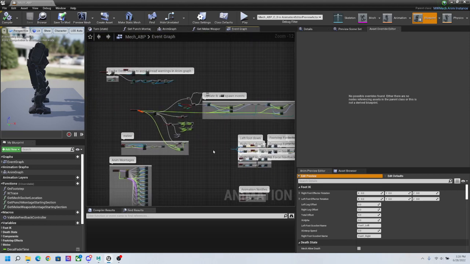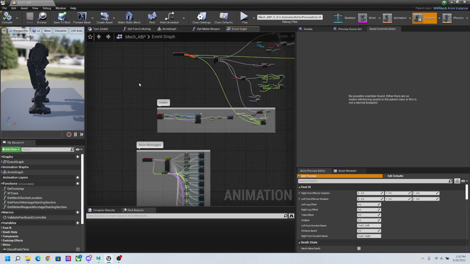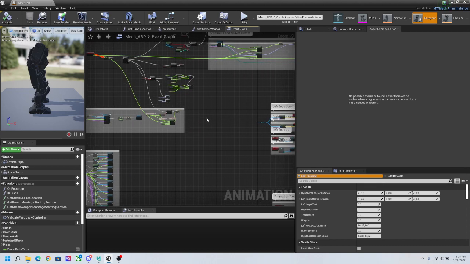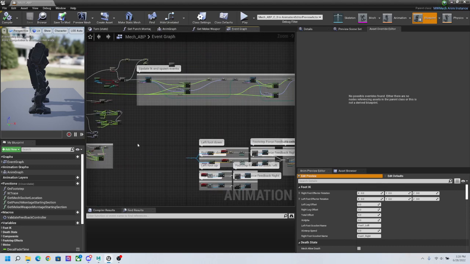And there's probably some other cool stuff you can do in here, but obviously if you modify this, you're going to have to create an entirely new skeleton. It's something you can do, but it's a lot of work.